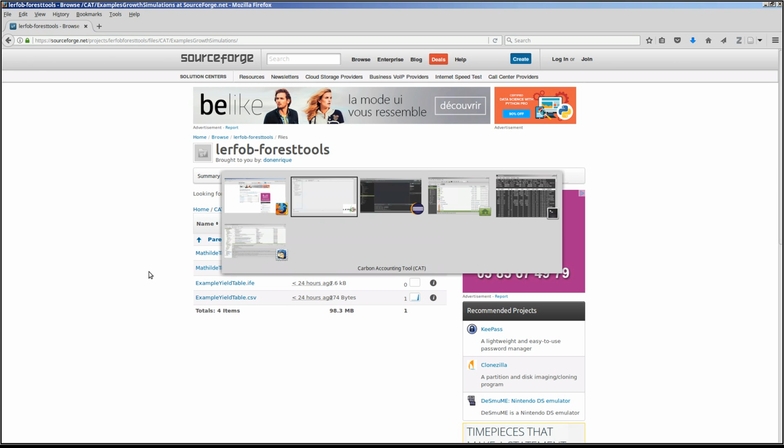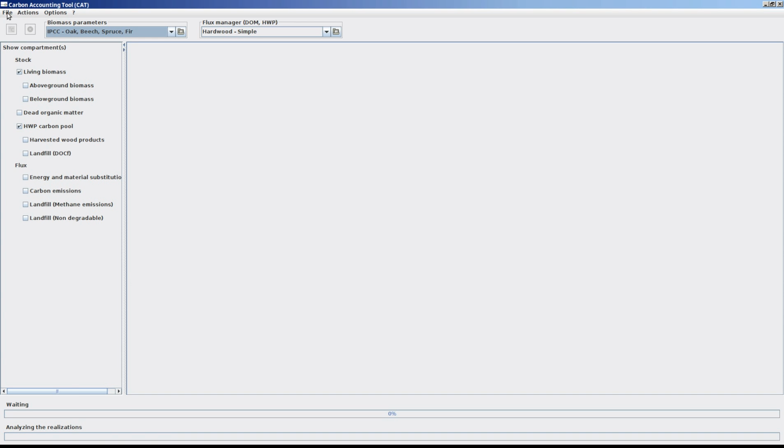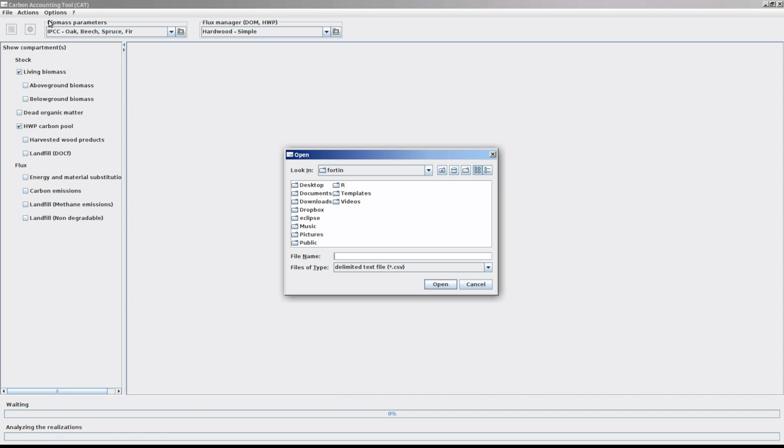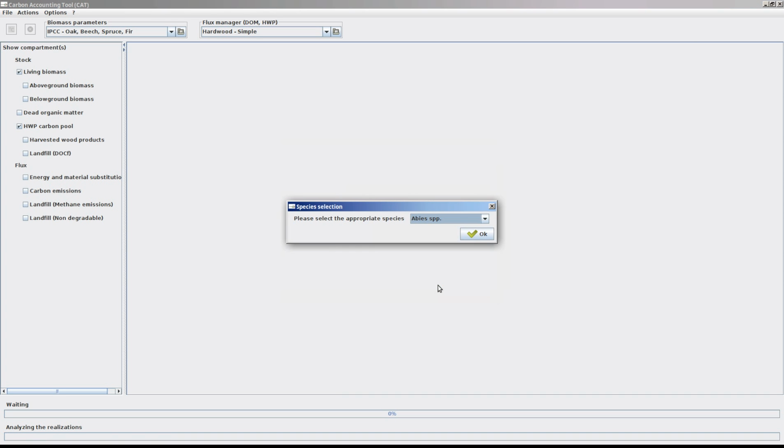So I'm going back to my application here, going back into this import options here, and I'm going to choose yield table. I'm asked to select a .csv file. As I mentioned, I've already downloaded the files on my desktop. So I'm going to choose example yield table.csv. So I click on open.